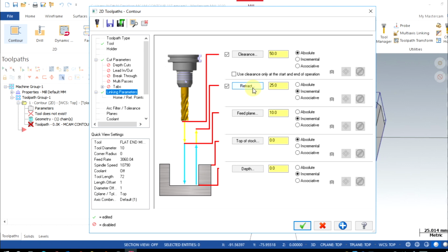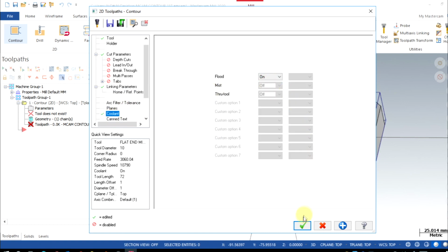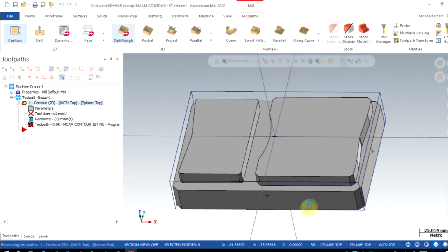Sometimes the tool will lift and the xy position may move and it will plunge again. At those times, how much z-axis needs to be lifted? So I'm going to give here 5 absolute, and this is a feed plane. Up to this feed plane, the tool will come rapidly. I'm going to use here absolute and 1 mm, and this is the stock starting from 0, and here is the depth of cut. Give it absolute. Here we can enter -10. I'm also going to activate coolant for this operation. That's all. Then give OK.